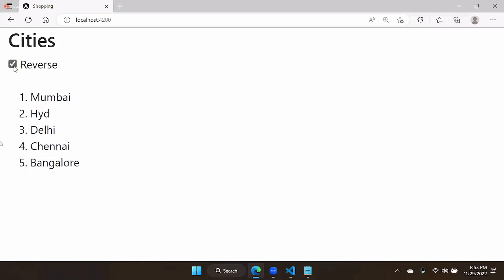That means it is changing the order according to the selection. And this is completely our custom pipe. That means we created our own pipe and we are using that pipe. So that is basically the pipes designed for various purposes.